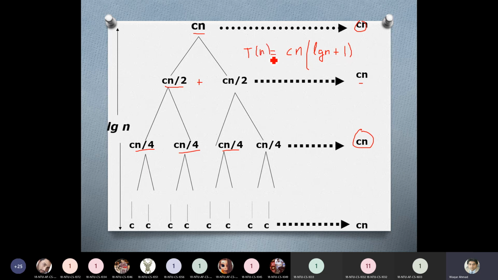If we solve this equation, this will be equal to Cn log n plus Cn. Okay, and this is equal to theta n log n, because the highest order term here is n log n.